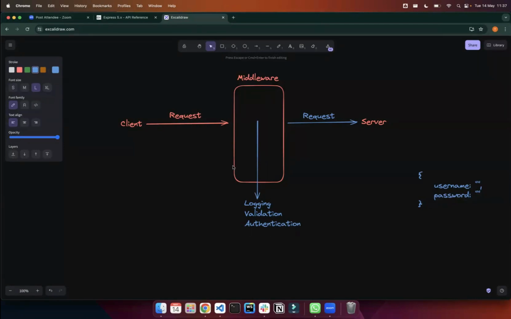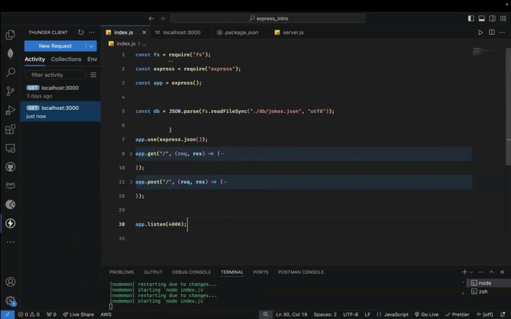And if it's not qualified to get to the server, an error is returned right back from the middleware to the client. But if it qualifies, that's if it matches every one of the criteria that were set up, then it gets to the server. So that's the work of a middleware. Okay. So now that I've explained that, this should make more sense.